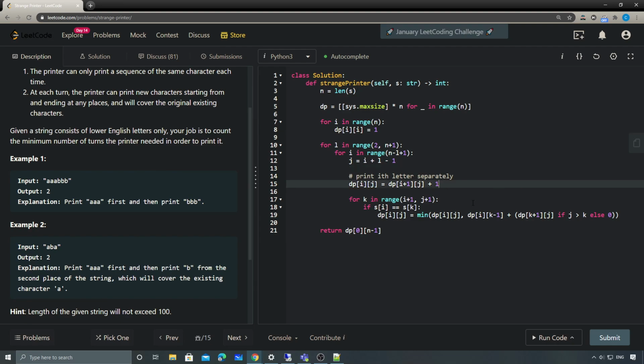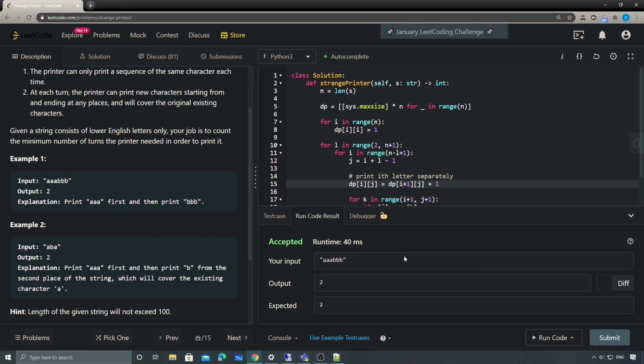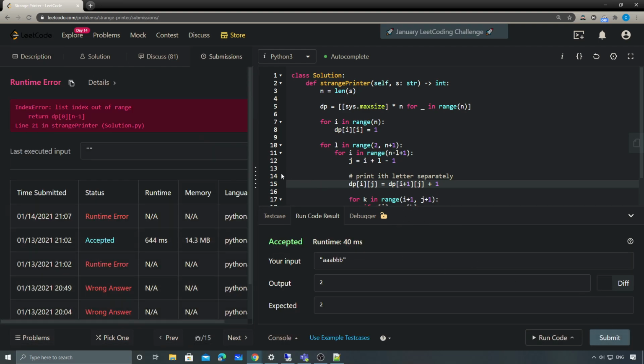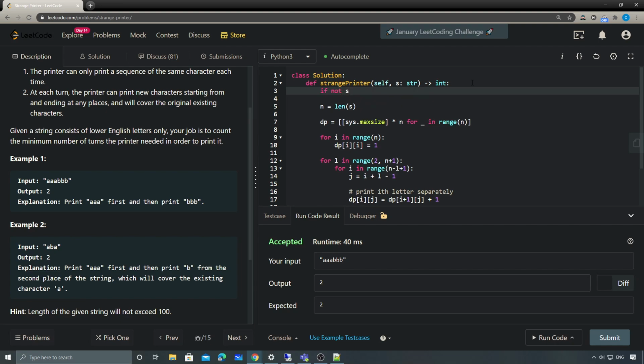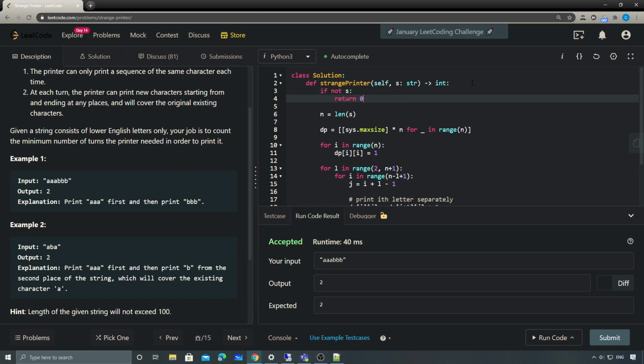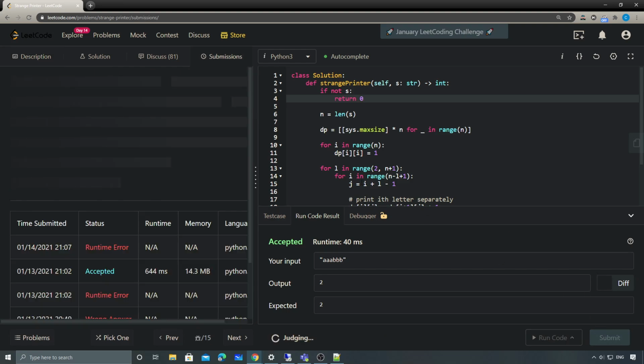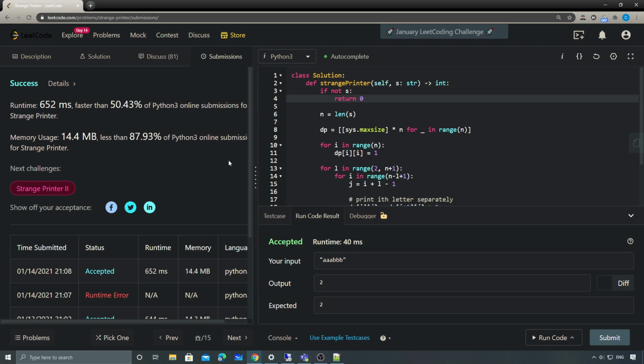So let's try to run the code. This one is accepted. Let's submit. Oh, there's a special case: if s is empty, we simply return 0. Yep, so it passed.